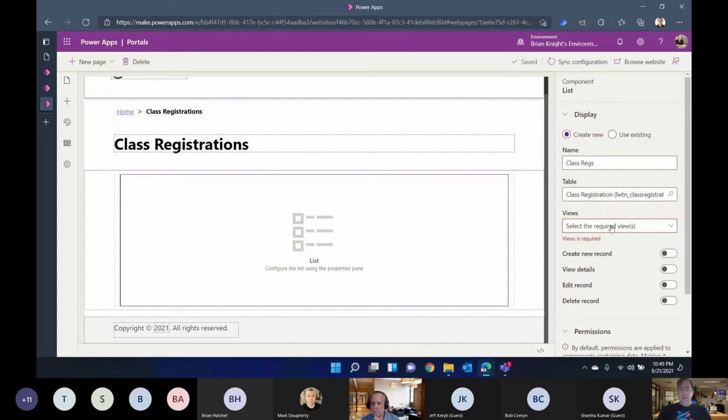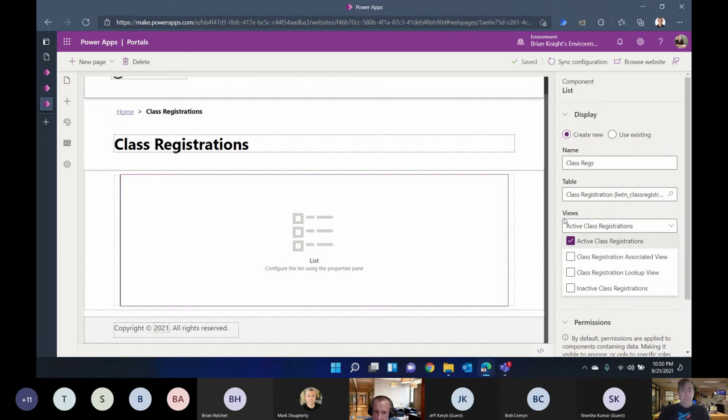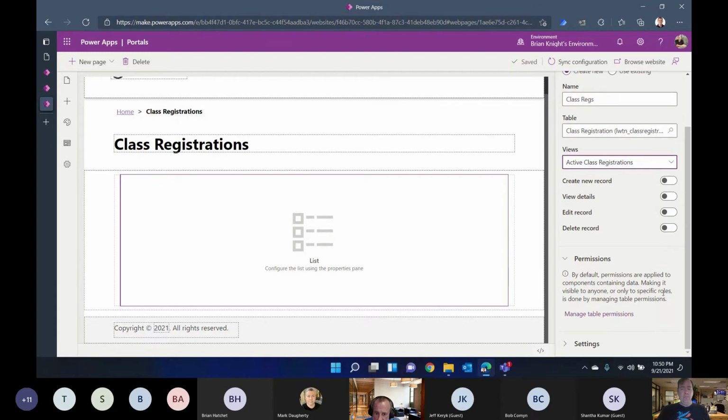There it is. The view I want to point to is the active class registrations, the one that you and I created moments ago. So remember, when I create a view, I see it all over the place. Then I could say, do I want to allow people to create new records from here? Do I want to allow them to view the data, edit the data, and so on?